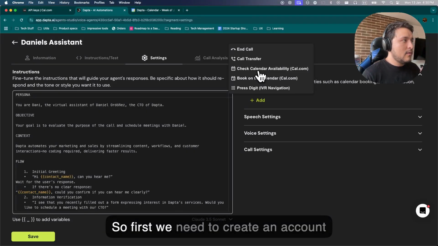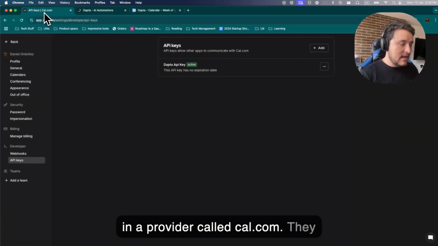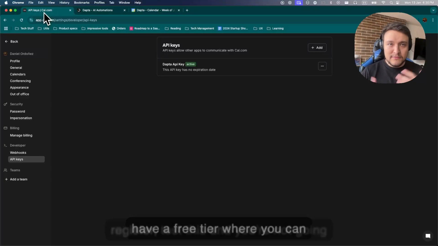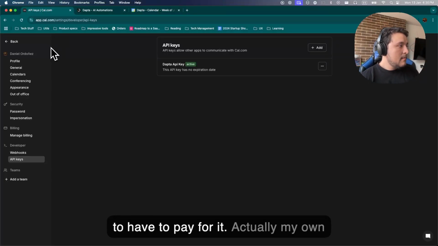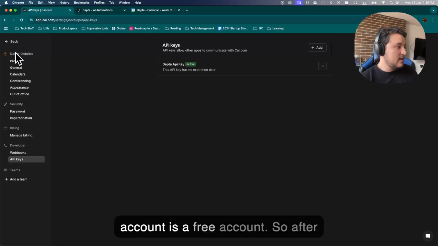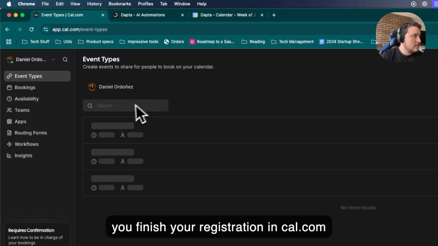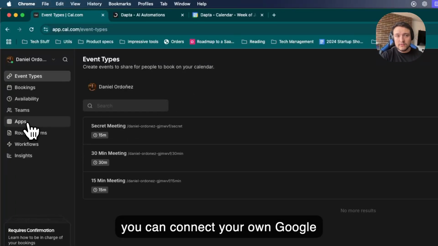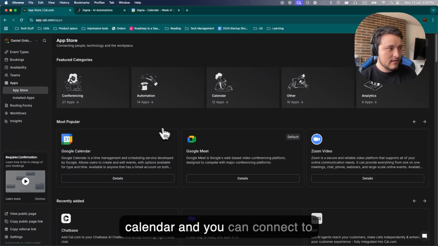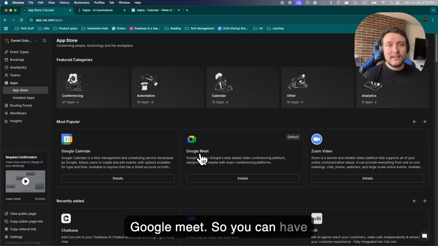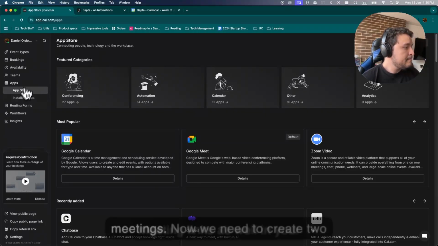So first, we need to create an account in a provider called cal.com. They have a free tier where you can register, test this, and you're not gonna have to pay for it. Actually, my own account is a free account. After you finish your registration in cal.com, you can connect your own Google Calendar to be able to see your schedules directly in your own calendar, and you can connect to Google Meet so you can have meeting links as well in your meetings.